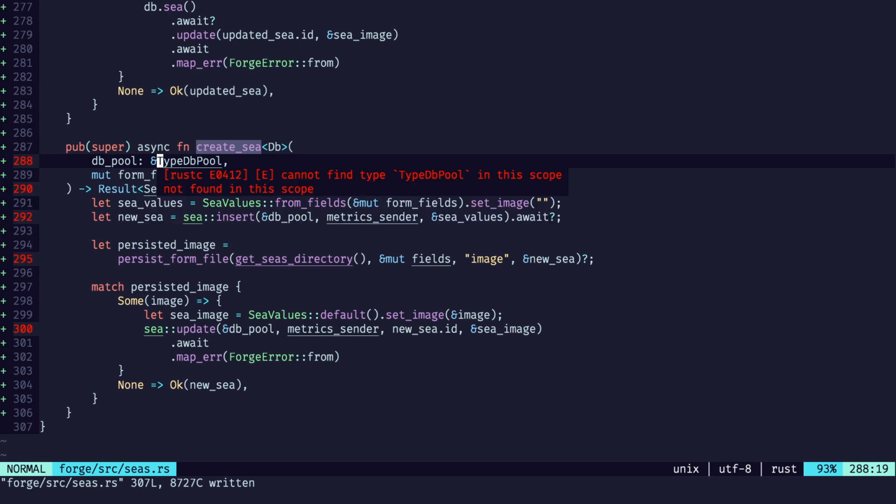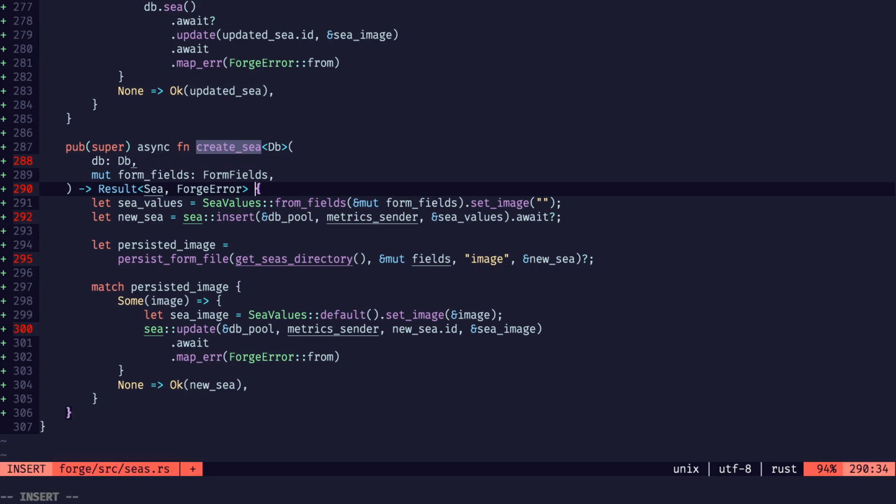Oh, that's right. We don't have DB pull in here. This is just going to be DB. Oops. It's not even a reference. Just take that.